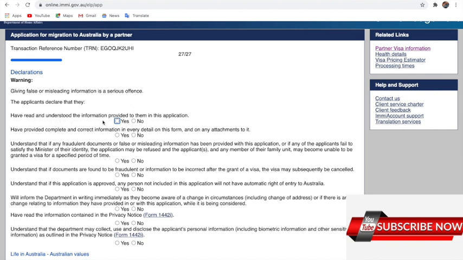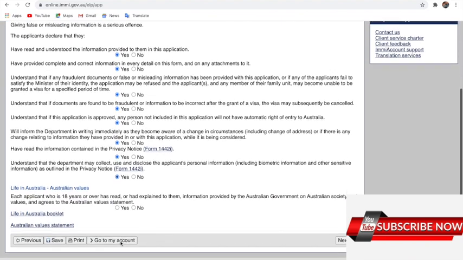Have you read and understood the information provided? Yes. Have provided complete and correct information? Yes. Understand that if any fraudulence? Yes. Understand if the documents are found to be fraudulent or information? Yes. Understand that if this application is approved? Yes. Understand, will inform the department in writing immediately as they become aware of the change? Yes. Have read the information contained in the privacy notice? Yes. Understand the department? Yes. Live in Australia? Yes. So yes.